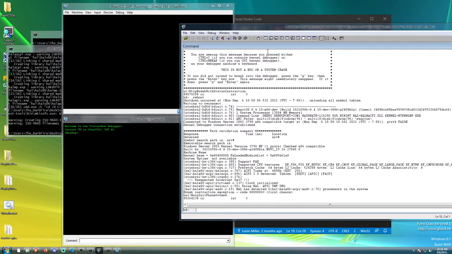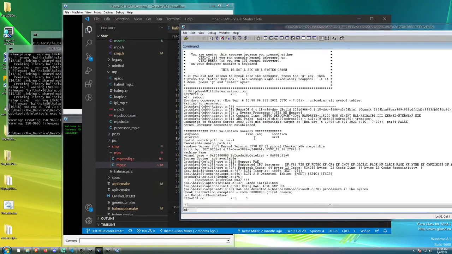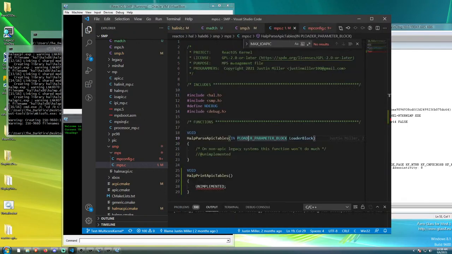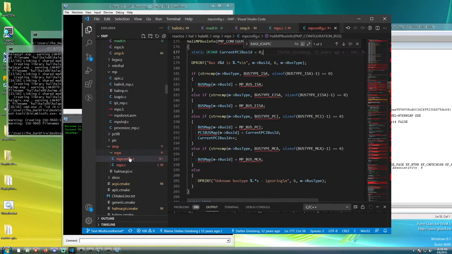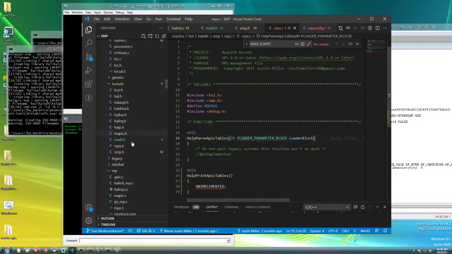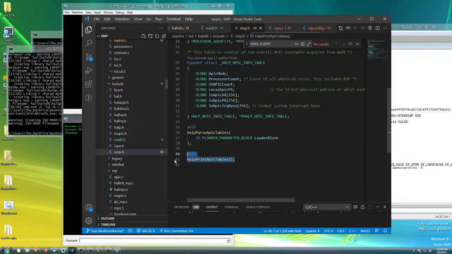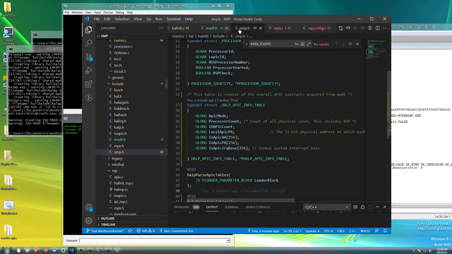HAL has detected 6 processors in the system, which is correct. So, I don't like that. How do you keep it in one thing? There's a way to do that. You know what? I'm just going to change my wording because I don't feel like dealing with it.